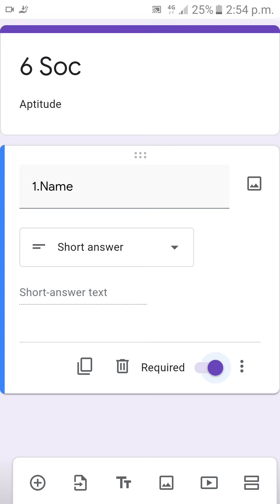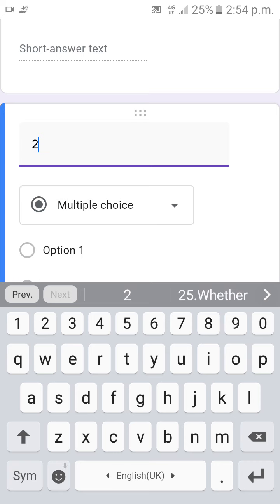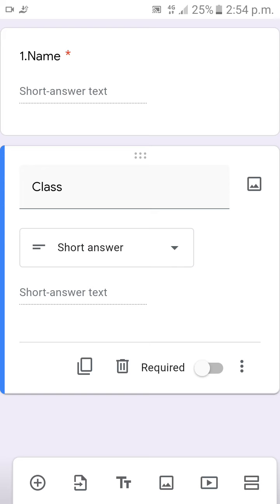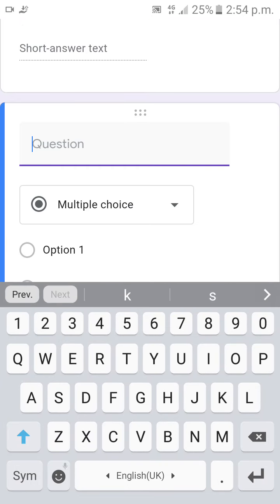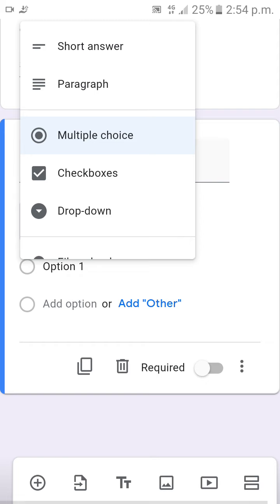Then here in the left corner, in mobile, one plus symbol will be there. If you touch that, another option will open. In that you can give class. This you can also give in short answer format, and you can give required here. And again they want to enter their sections, right? So give plus again, and you can give here sec or section fully. Particularly we are having A, B, C, D like that, so you go with multiple choice itself.